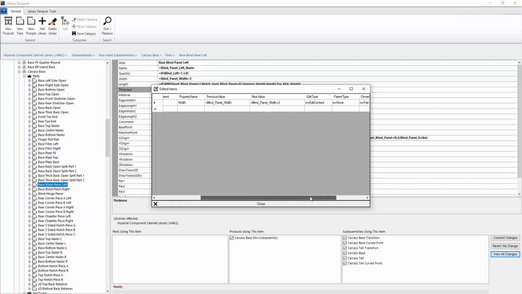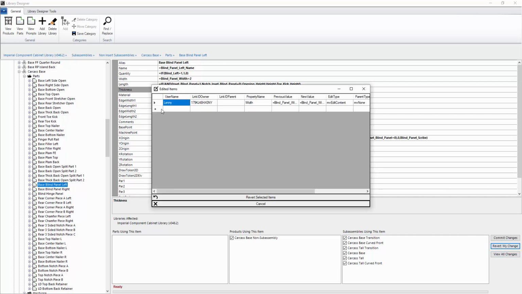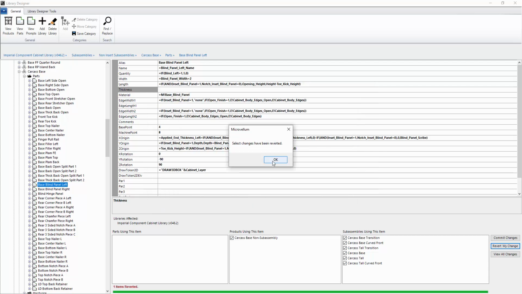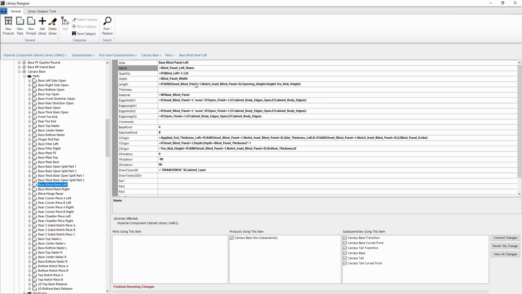And the nice thing is that it keeps track, so if you should change your mind, you can revert this change. So you decide, no, on this particular one, I'm going to revert that. And so it'll revert it. So now when we go look, it's back to how it was. So that's what those two buttons are for there.